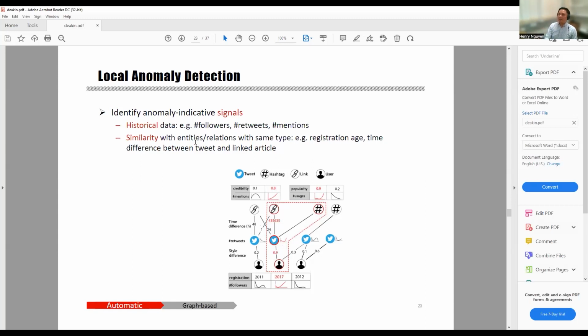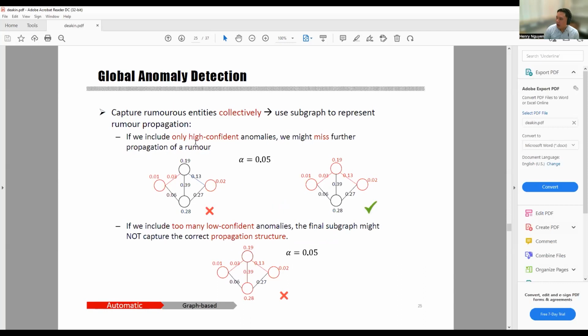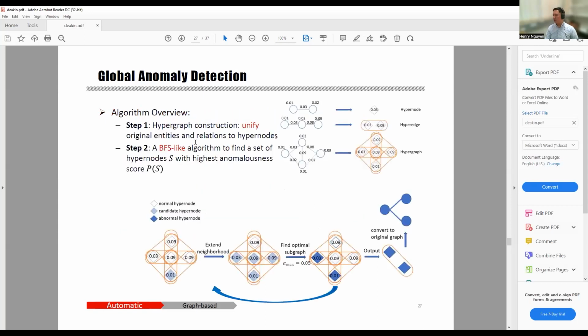So that is the anomaly score, and we have a formula to compute it. Let me skip the technical detail. After you obtain the anomaly score for each node, you can compute the anomaly score for each subgraph, or a group of nodes together, and then you have an anomaly score for the whole graph.